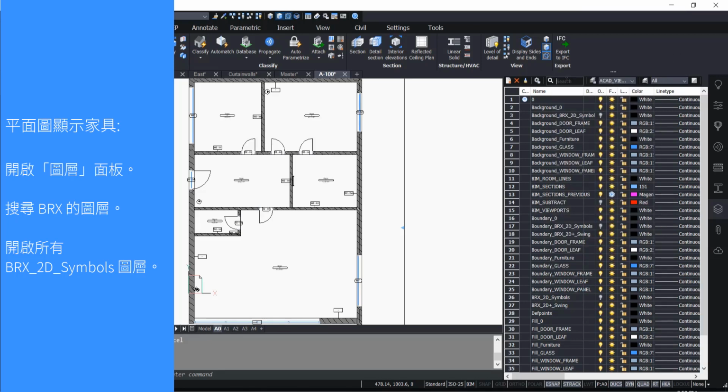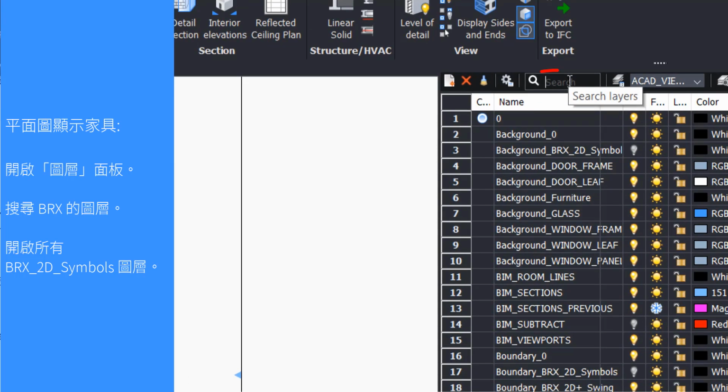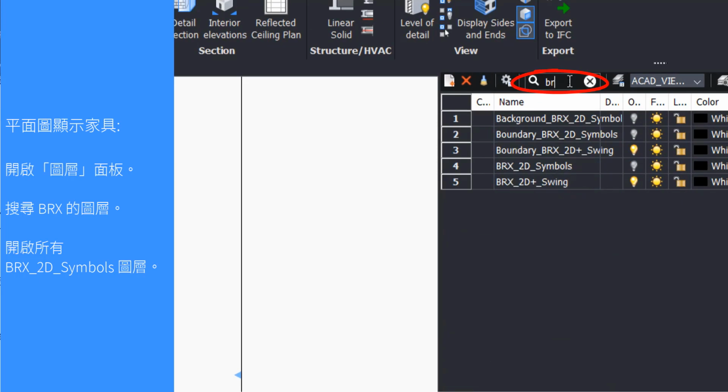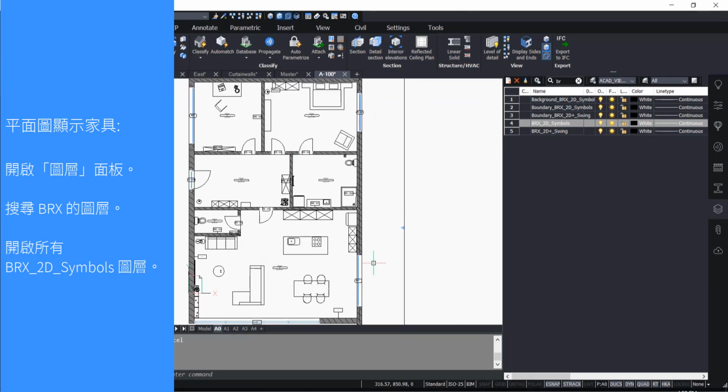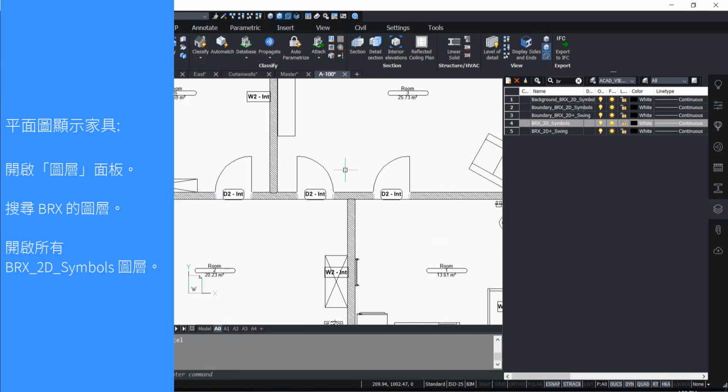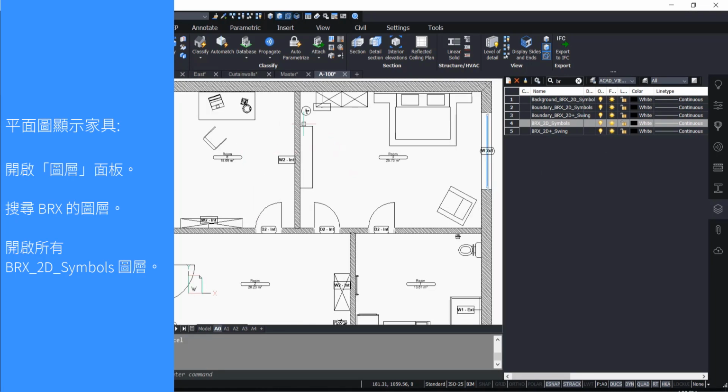Okay, so how about we type here on the search bar BR, they already come up. As you can see, they're off. So if I turn them on, now you have your furniture. Now this BRX2D, what they represent is the objects, the furniture in 2D.